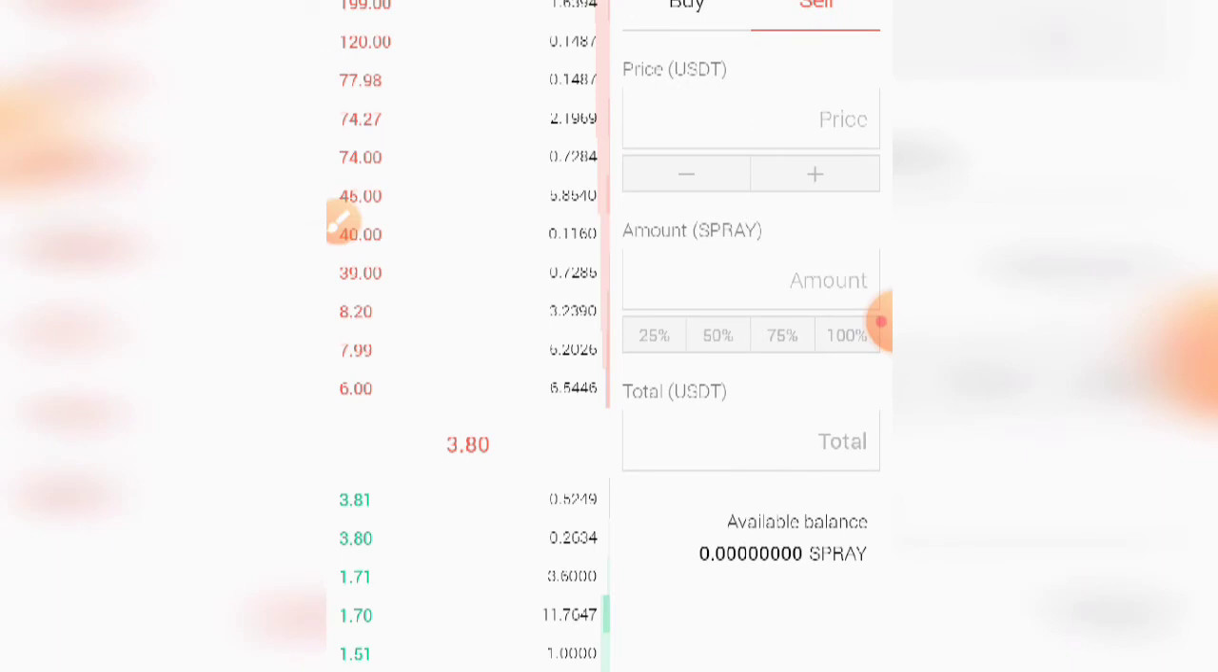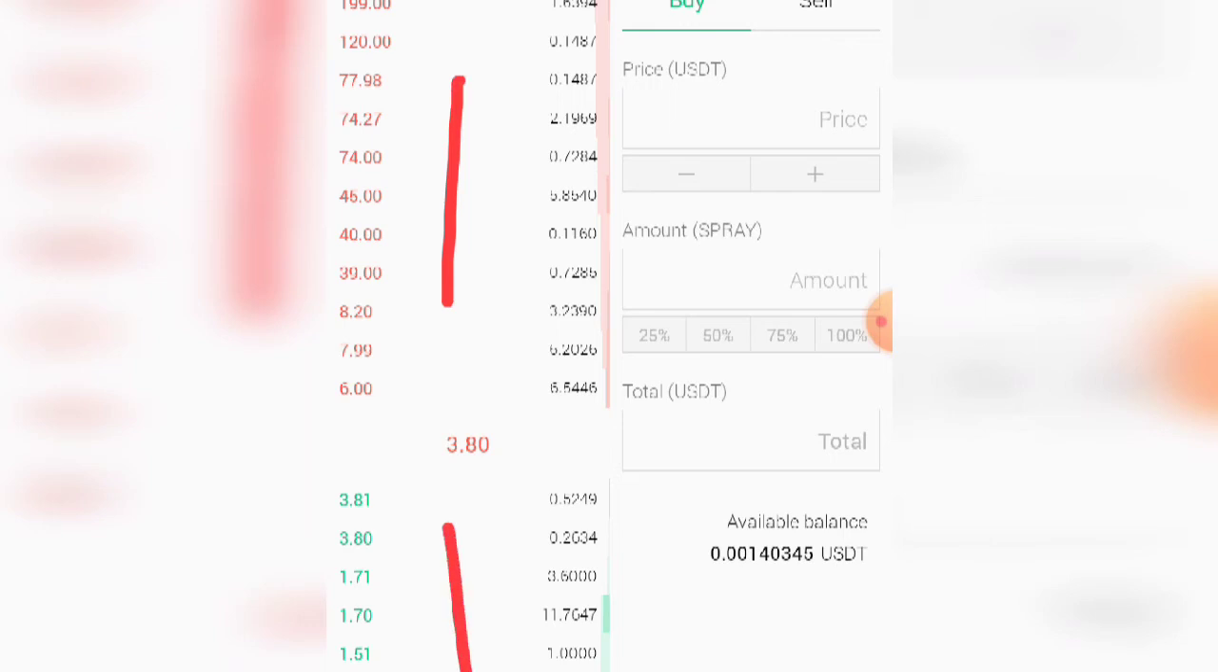When you get to sell, Spree on Probit doesn't have your normal limit buy order, market buy order, and all those other types. It doesn't have it on most of the tokens. So what you should do is use your order book. Now this place is your order book. This is your sell. This is your buy.